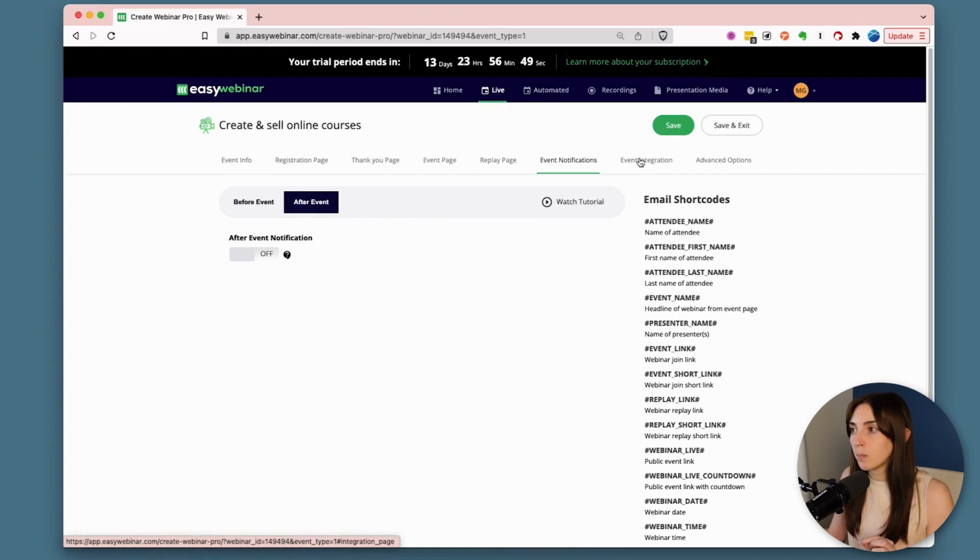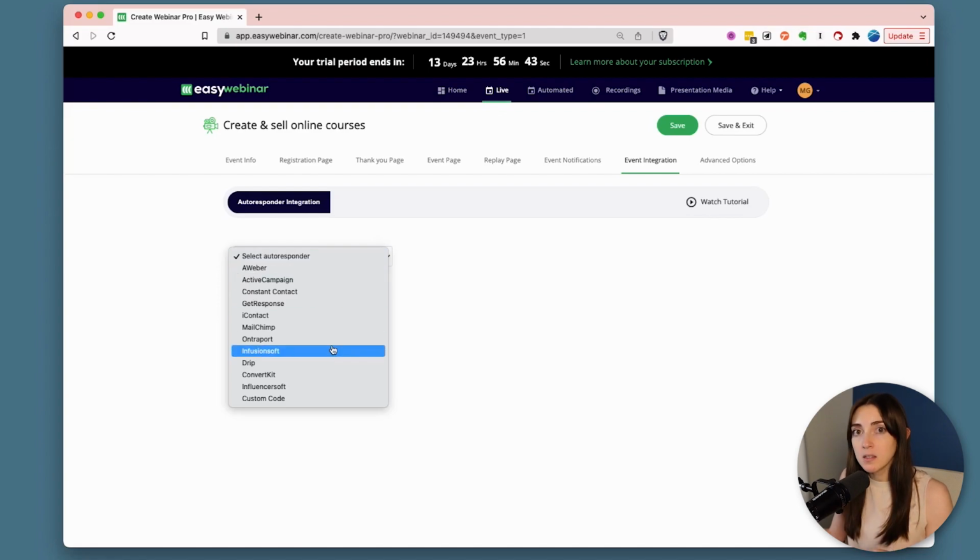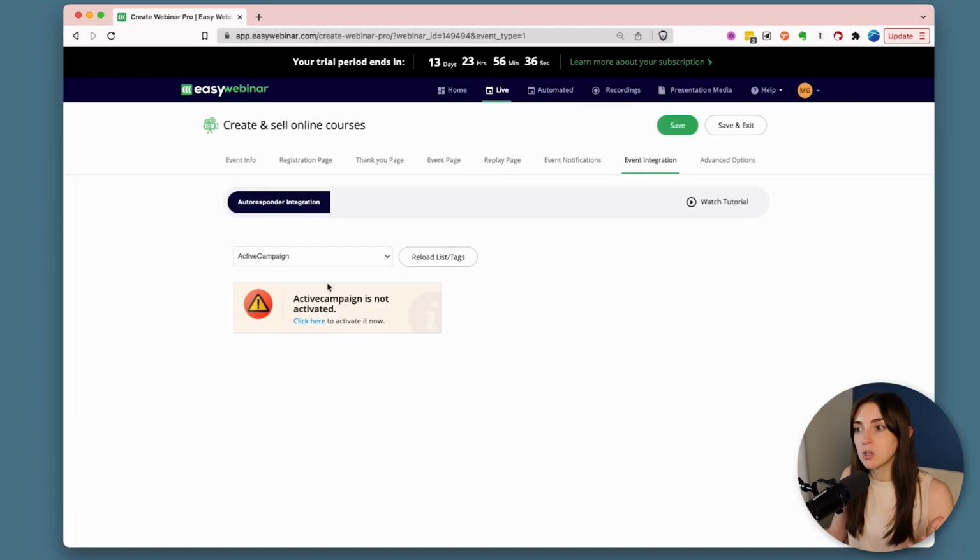So hopping over one more tab to event integration, this is something EasyWebinar does really well. They have native integrations with tons of the most popular email marketing providers, email service providers. And so I happen to use ActiveCampaign. And what I would do is I would click here to activate that connection. And then by default, any registrants would be added to my ActiveCampaign account, and they would be tagged appropriately as registrants for this event. So I typically do use my own email service provider for those post-event emails. That's typically what I would recommend for you as well.